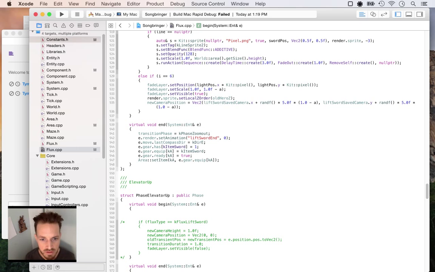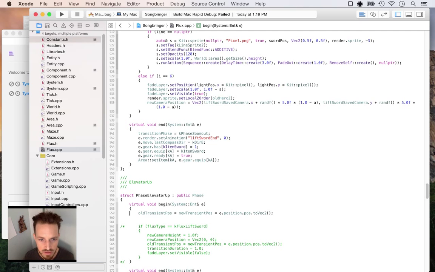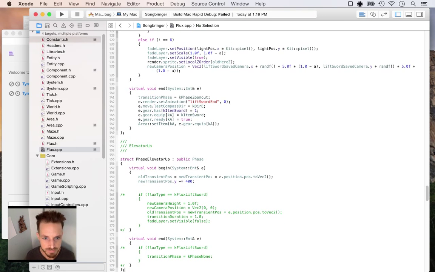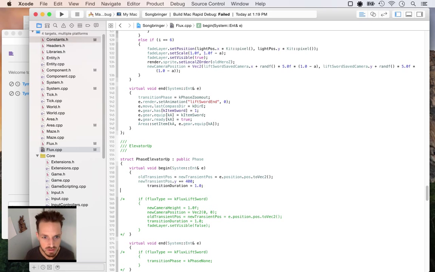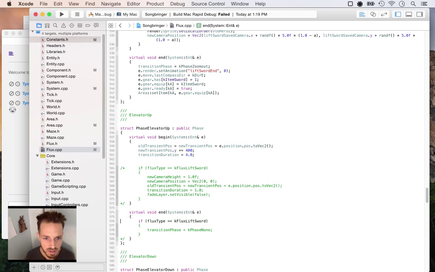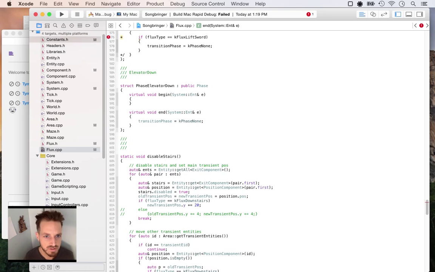Sorry about that though. So what we need to do is make the old transient pause, new transient pause. There we go. We got those set. Now the new transient pause dot y, let's just add 400 so that the player will move upwards. And we need a transition duration as well. 1,000, 2,000, 3,000. About 4 seconds. That ought to do. And then we can set it so it's the transition phase.